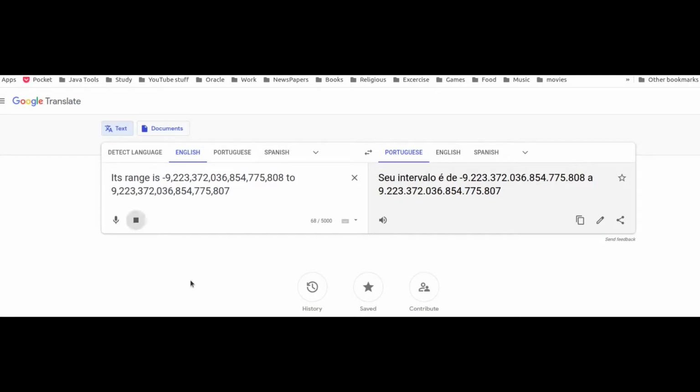Its range is -9 quintillion 223 quadrillion 372 trillion 36 billion 854 million 775,808 to 9 quintillion 223 quadrillion 372 trillion 36 billion 854 million 775,807.